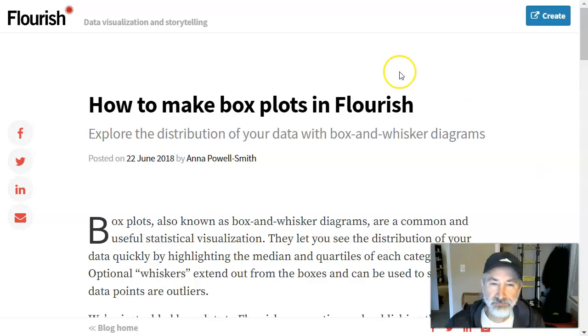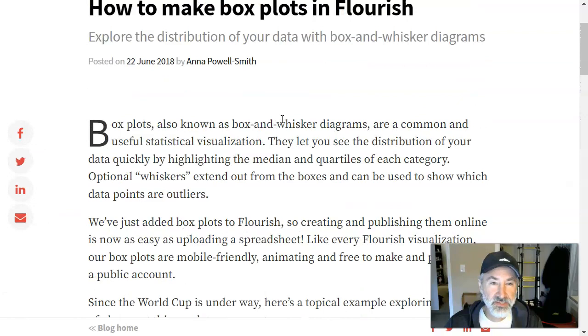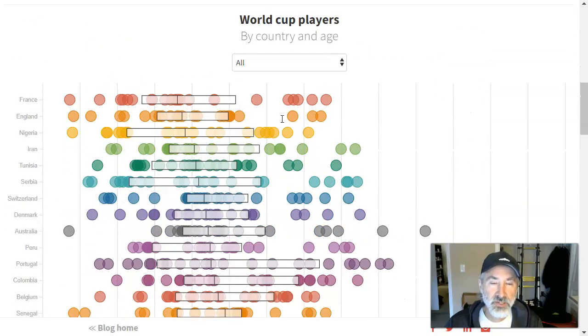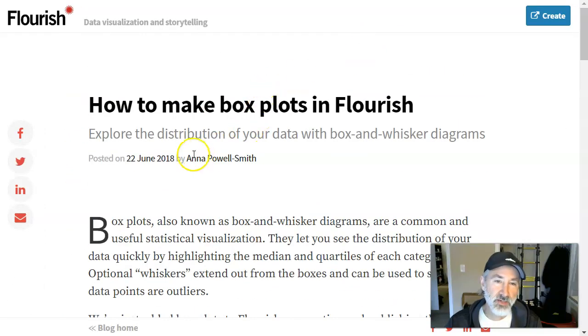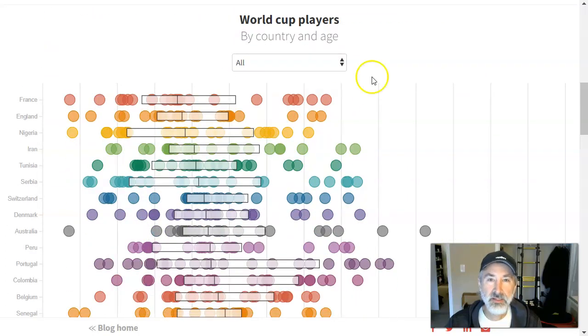So anyways, I Googled how to make box plots in Flourish because we actually have some data that we gathered before that could be used, but we're going to do some more in the future. Anyways, take a look. Here is their example page, how to make box plots in Flourish, and what they've done is they've gathered up data for the World Cup. However, this is not the recent World Cup for soccer. This is June 2018, so I'm assuming this is 2018 information. But anyway, still, it's pretty cool.